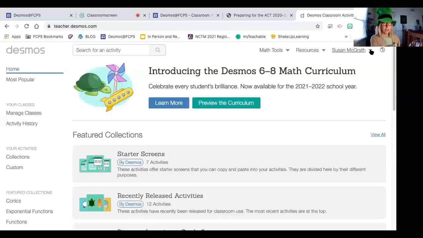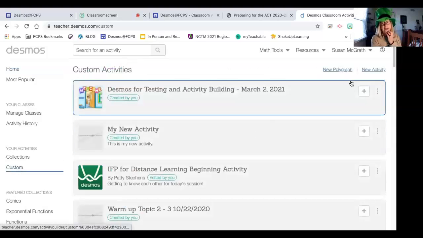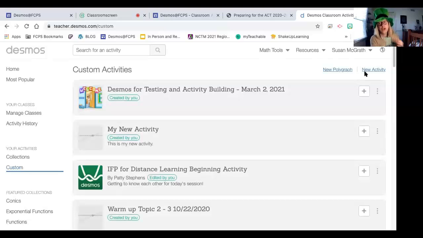They're already set. So where you will go is you'll go down to custom in your activities. So on the side white bar here, you'll see your classes, your activities, and then featured collections. What you'll hit is custom, and then you'll come up to new activity or new polygraph.